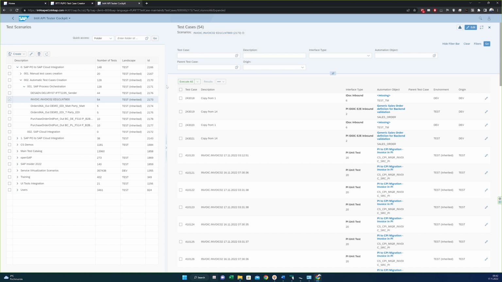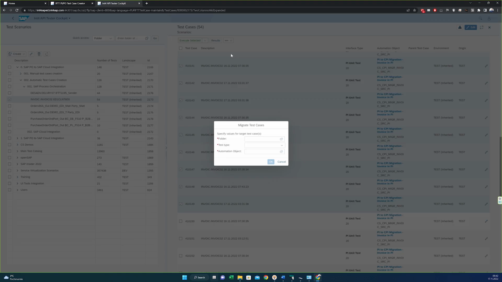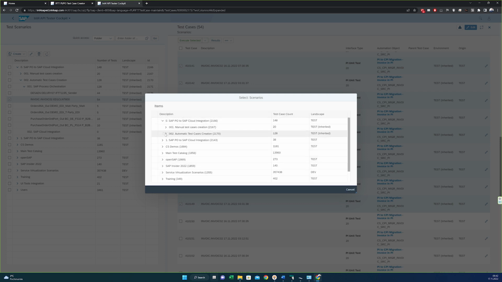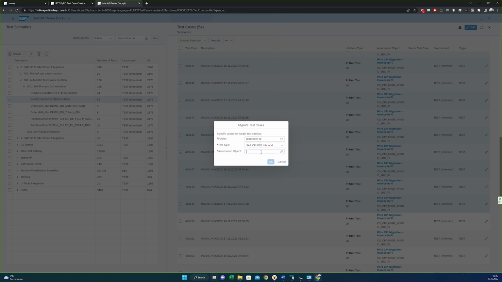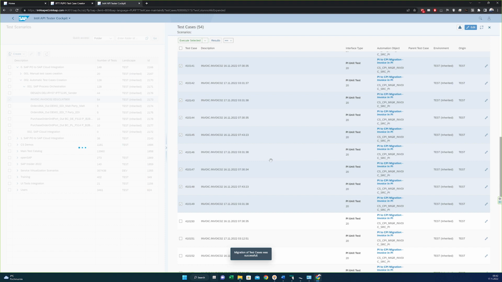Now I can select the test cases that I want to migrate from SAP PO test cases to the SAP Integration Suite test cases. Then I have to click Migrate Selected, and I need to provide the folder where new migrated test cases will be created. Next, I need to provide the SAP CPI inbound end-to-end test type and the automation object that will tell the INT4 Shield what is the iFlow on the SAP cloud integration.